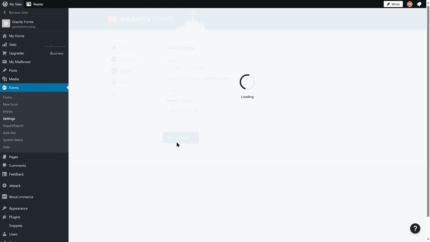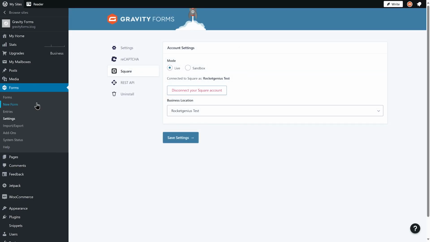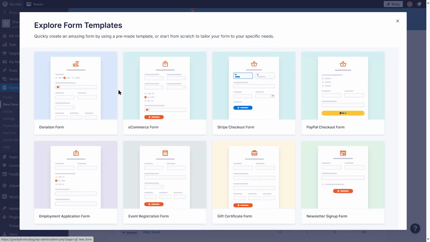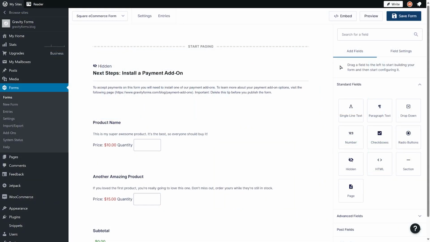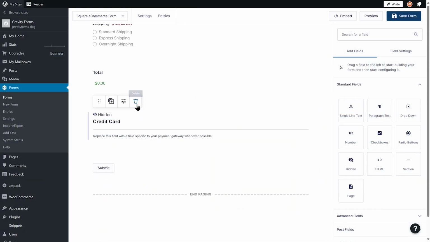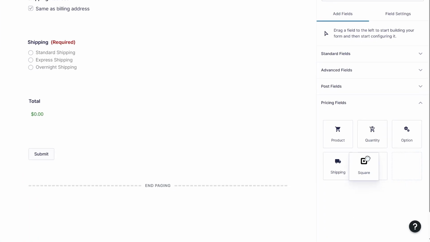Save your settings and then navigate to the form you would like to use to accept payments. For this video, I'm going to use the e-commerce form template from within the template library. I'm then going to delete the placeholder credit card field and add the Square field.